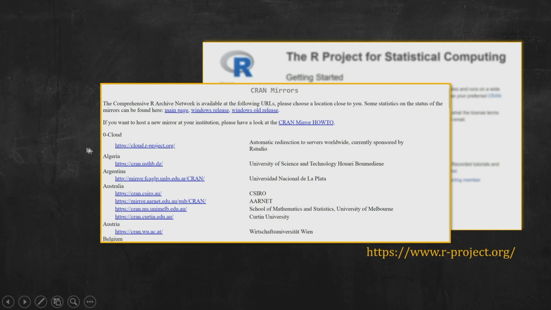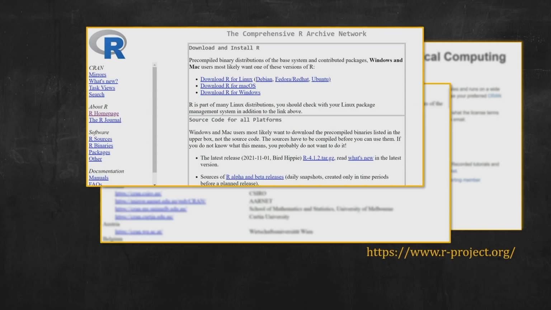So, R has multiple mirror sites and you can download from any of the mirror sites. Maybe you can choose a mirror site in India, but if you are confused about that, you can choose the first one, that is the Zero Cloud, and it will automatically redirect you to the nearest and the best mirror for you. Once you go there, then you have multiple options.